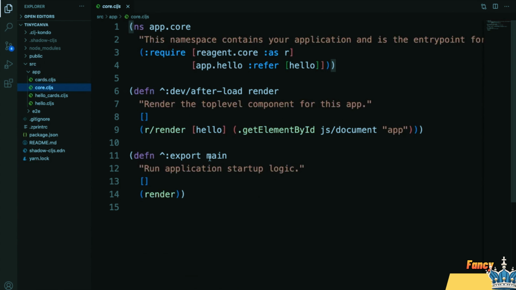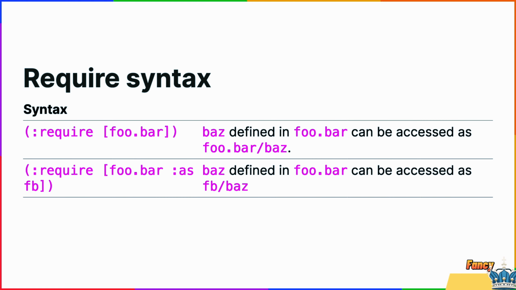All we need to know right now is that the app.code/main function is the entry point of this app. Third party libraries define their custom namespaces that you can require. In the example above, we required reagent core. There are multiple ways to do so. The simplest way is to just require the namespace.